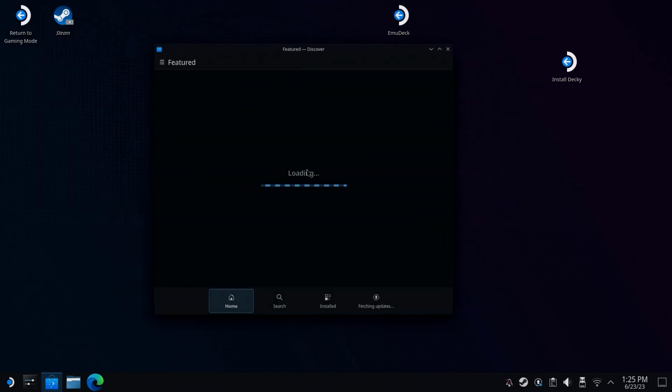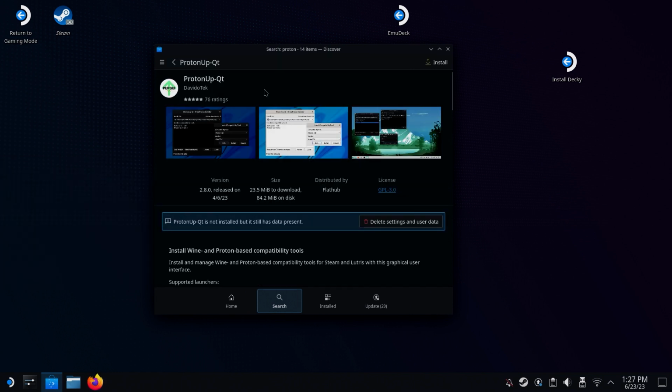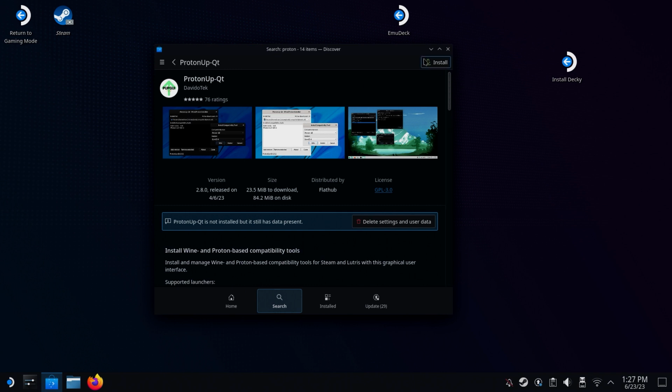In Discover, click on the search icon and then type in Proton into the search bar at the top. To bring up the on-screen keyboard, it's just Steam button and X. Select Proton Up Qt and click Install in the top right. It shouldn't take long to install it. Once you've installed it, just click on Launch in the top right.